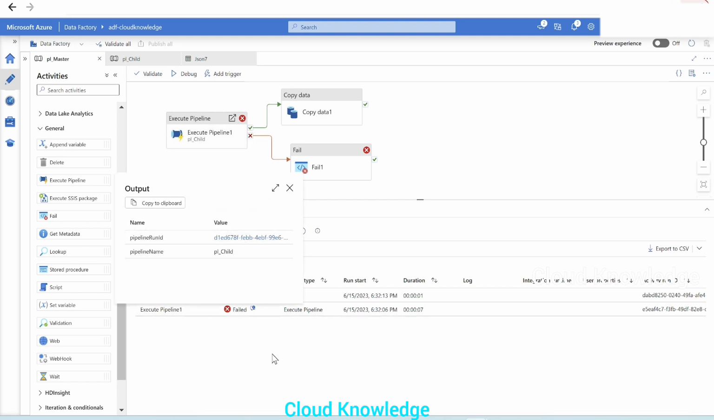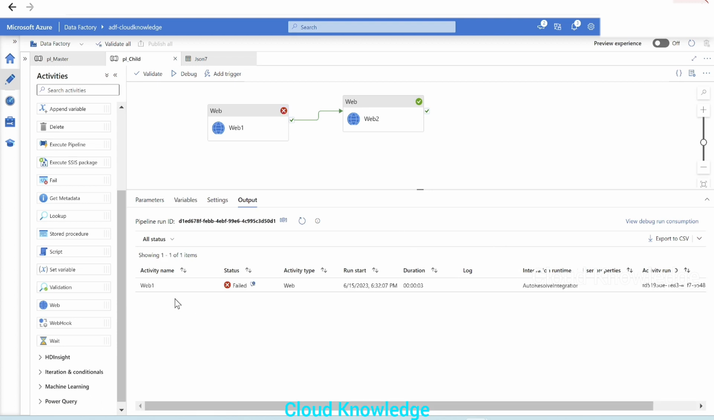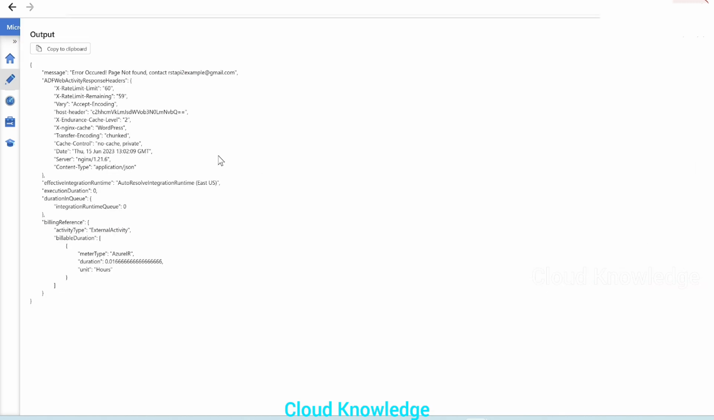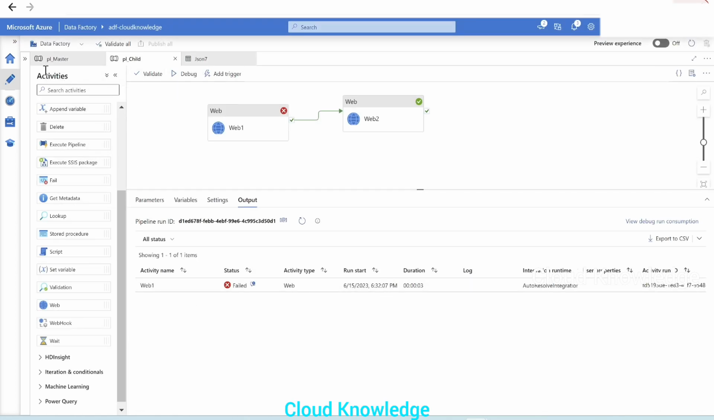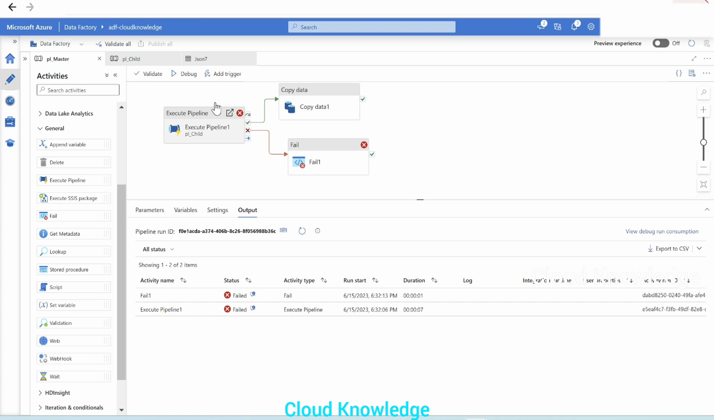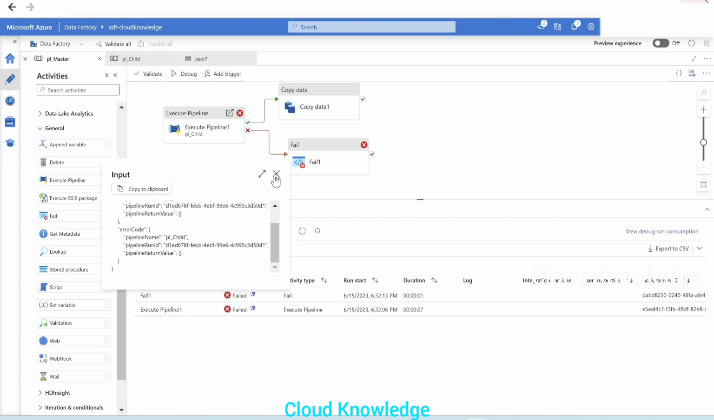If we go here to the output and to the pipeline run ID to see the child pipeline's output, we could see that web activity 1 failed because we gave the wrong URL, so the data itself has not come. Okay, output error occurred, page not found. The page is wrong. We gave it purposely, so web activity 1 failed, and in turn the execute pipeline also failed. Then on fail, the flow has gone to the fail activity, and in the fail activity you could see the input, the code which it got from the previous activity.